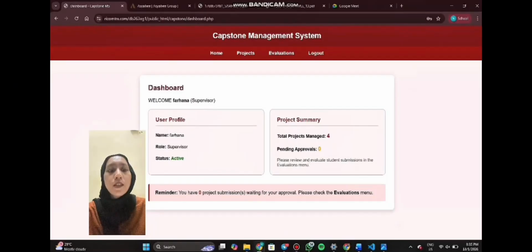Here we can see the total projects managed, giving a quick overview of how many groups are under my supervision. More importantly, the pending approvals metric alerts me if any student has submitted work that needs review. At the bottom, there is a reminder system that prompts me to check the evaluations menu immediately if there are pending tasks.